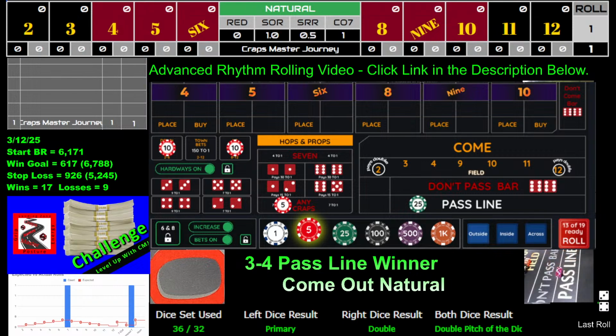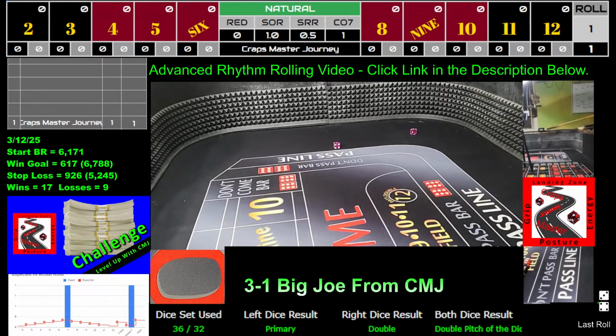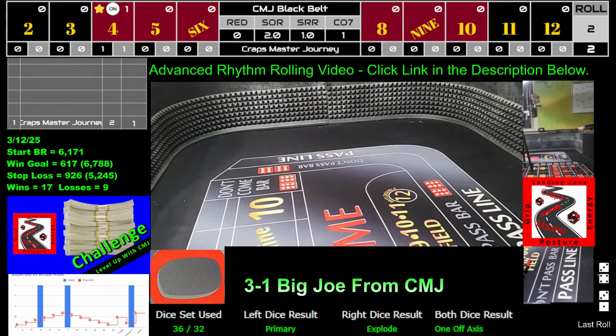So 3-6-3-2. Call it all bets set. Dice out. Dice take across on us. We got a 3-1-4. That is the Big Joe from Craps Master Journey. So let's mark that point of 4. 3-6-3-2, and it's going to be a 3-1. So it's going to be a primary on the top on the left die, and that's going to be an explosion on the right die.